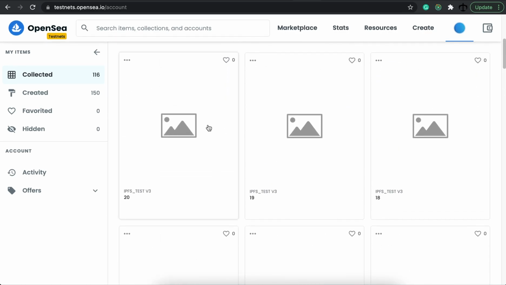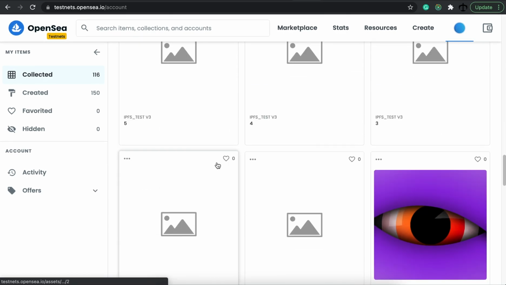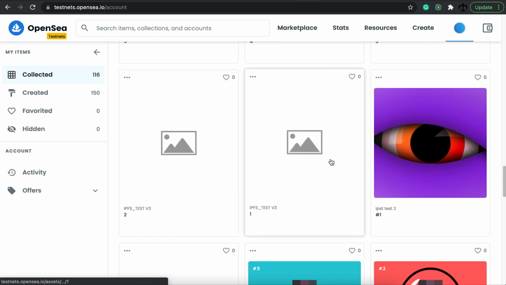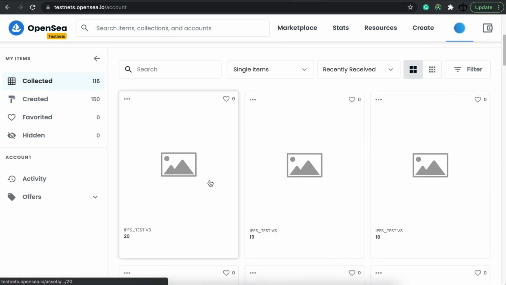So I am seeing the IPFS_test_v3, but I'm not seeing the actual data. In the previous test that I did, IPFS test 2, that worked perfectly because I didn't forget the forward slash, which was so stupid of me to do that now. But anyway, there's a workaround for this.